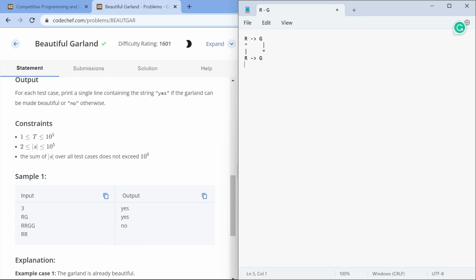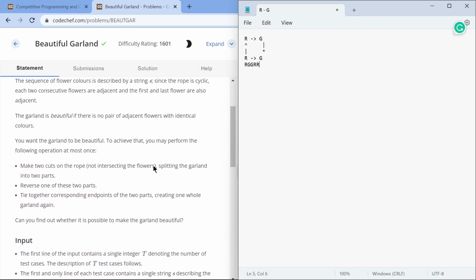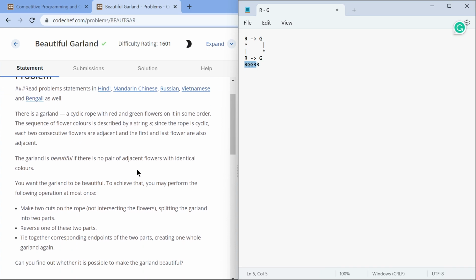So in the string RGGR, these two are connected, these middle two are connected, these two are connected, and the first and last letters are connected. If we want to represent that, all we need to do is take this first letter and bring it to the front, and we can just loop through this. I'll show you when we talk about the implementation.